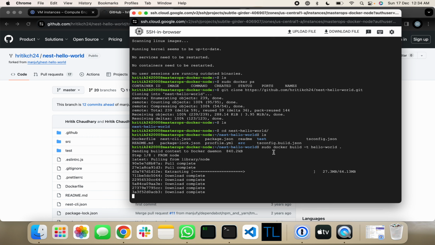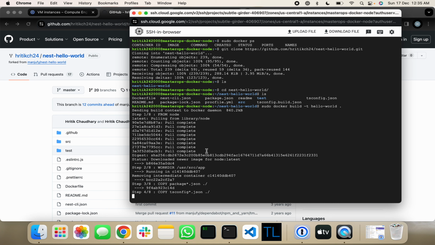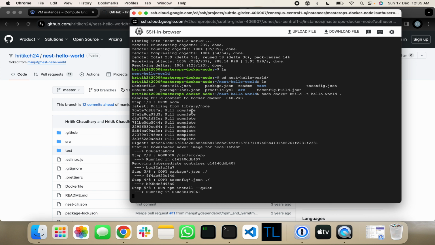So basically this command will build the Docker image, and currently layers are being created inside the Docker image. We can even use an Alpine image to reduce the Docker image size, but sometimes we need a few packages which are there in the base image, that is, the full node image. For that purpose I am using node only.